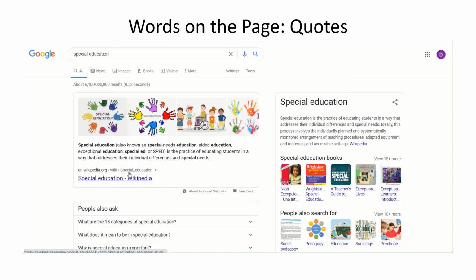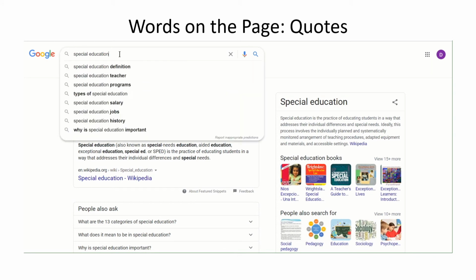But now, let me look at the number of hits. It looks like 6 billion hits here. Would it be nice if I could find the words special and education together? In other words, when I just type the word special space education, Google is looking for those two words. Somewhere on these web pages, those two words will exist, but they may not exist side by side.